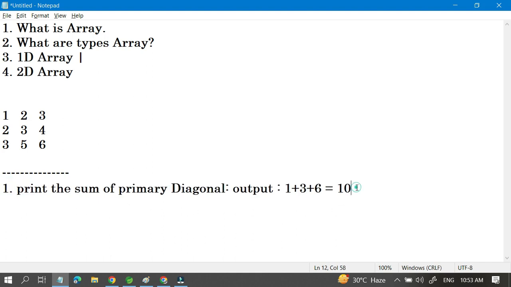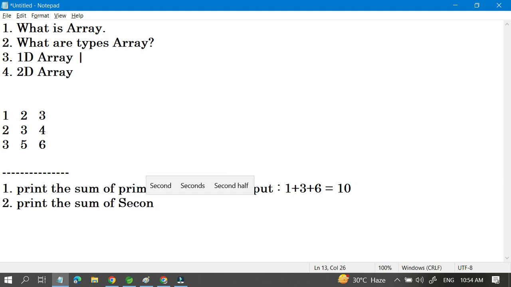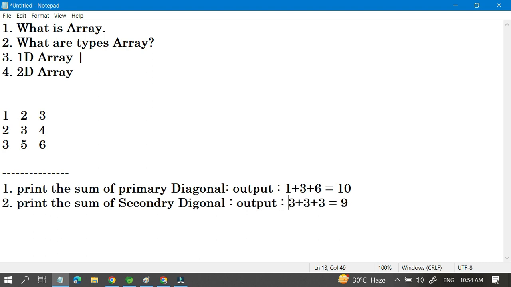This is the one question which I have done. The second question is: print the sum of the secondary diagonal, which is something like 3 plus 3 plus 3. It's 9. So the output will be 9.